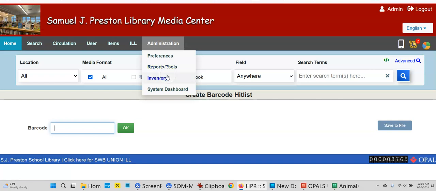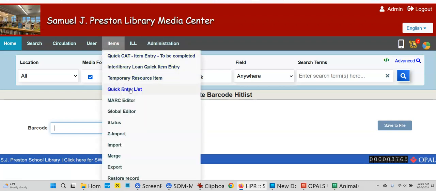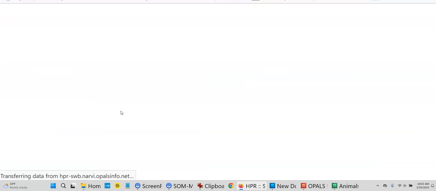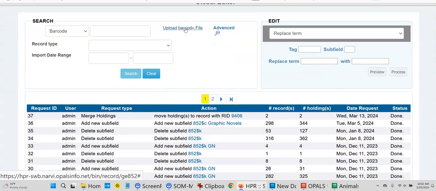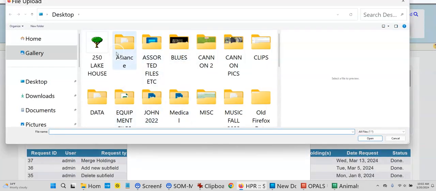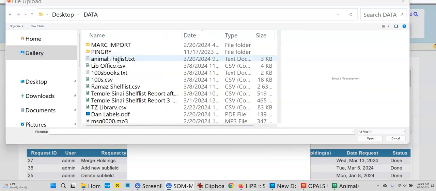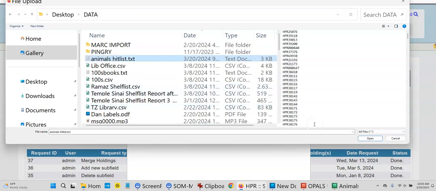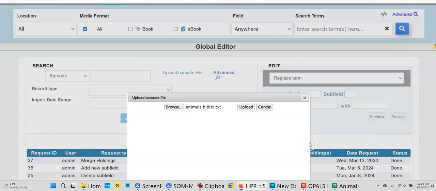All right, now I'm going to run your global modify to show you that using the barcodes I took off the Excel spreadsheet. Items, global editor. Okay, and because I have the hit file, we're going to click Upload Barcode File. I'm going to browse and find the file, the hit list I created from your Excel. You'll see it's a .txt. That's what it has to be to run the global modify. I'm going to open this up and add this to my global modify.